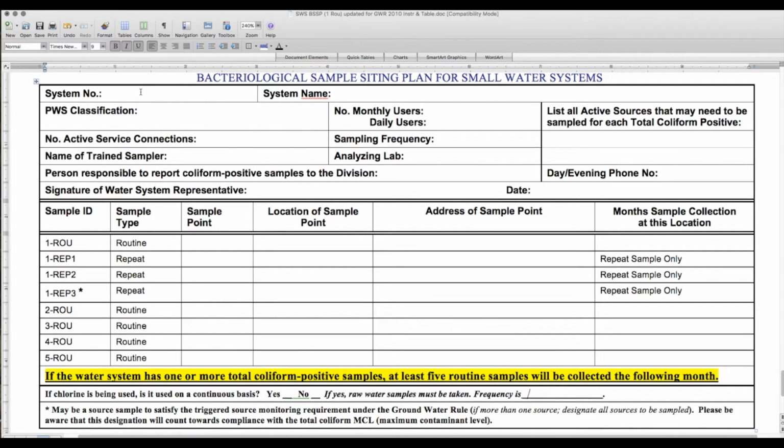What you want to begin with is your system number. In this example, our system number is 5400123. In the system name field, put in your water system name. Our example system is Del Boca Vista Mutual Water Company. In the Public Water System Classification field, you need to identify what public water system classification your water system is: a community water system, a non-transient non-community water system, or a transient non-community water system. In this example, our water system is a community water system.